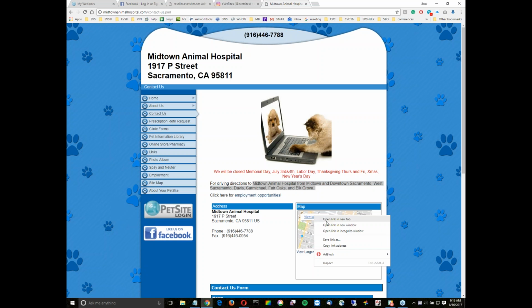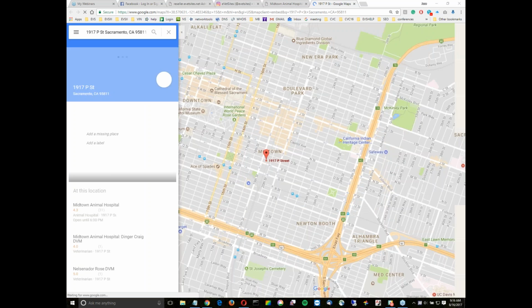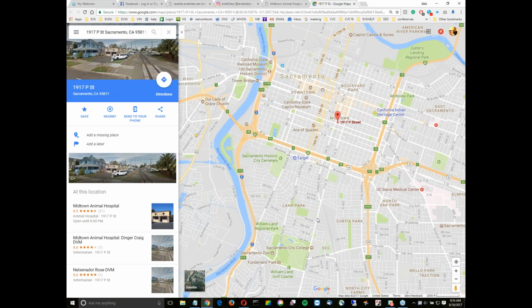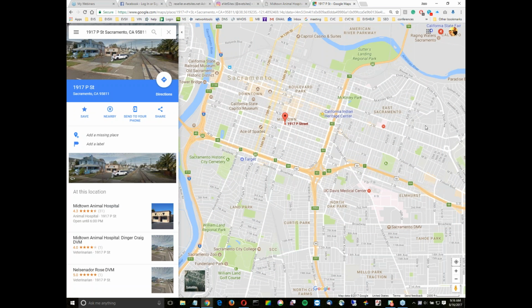oh gosh, what's downtown here? I haven't lived on that side of the river in a while. So Oak Park, Land Park, Curtis Park. These are all nice places to live. East Sacramento. If she wanted to go ahead and address these right here, they're well within a 5-10 minute drive. Everything's fairly easy to reach. So look at the map.